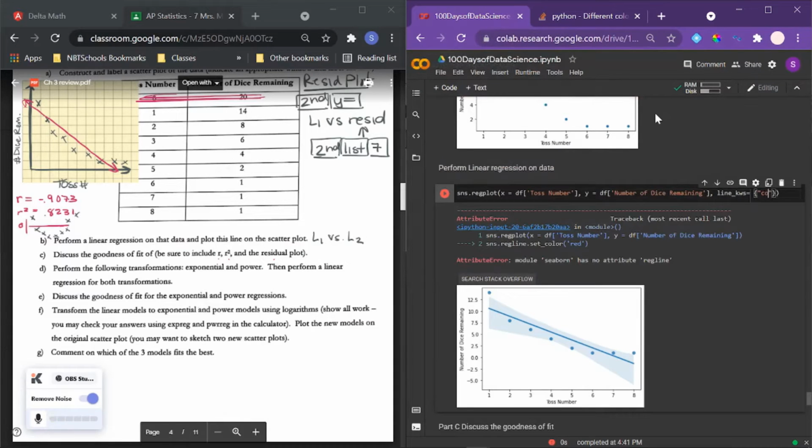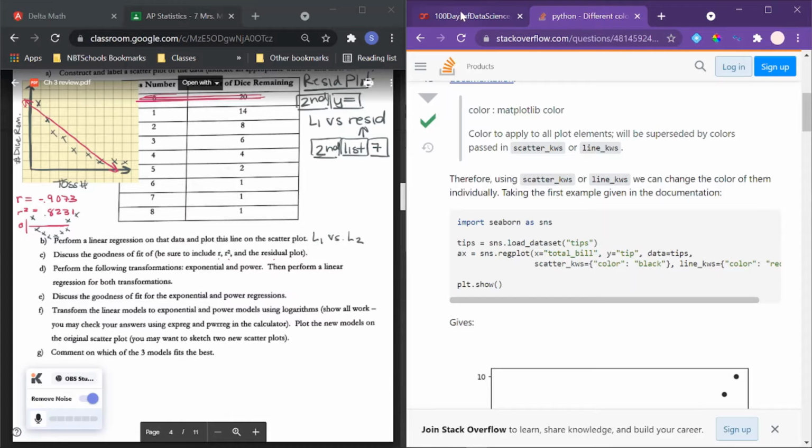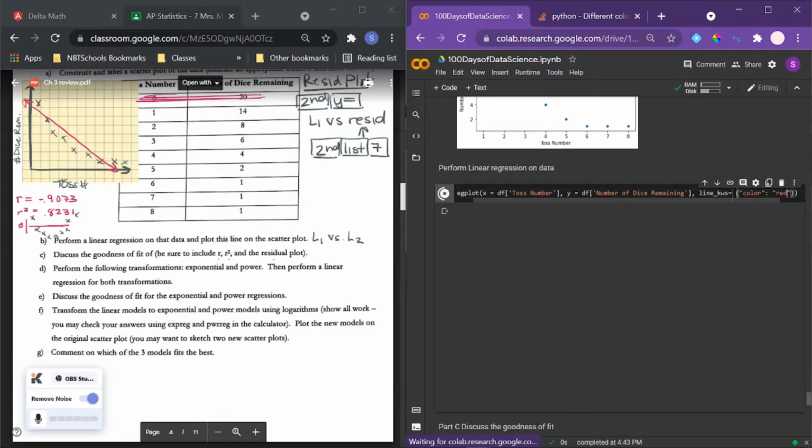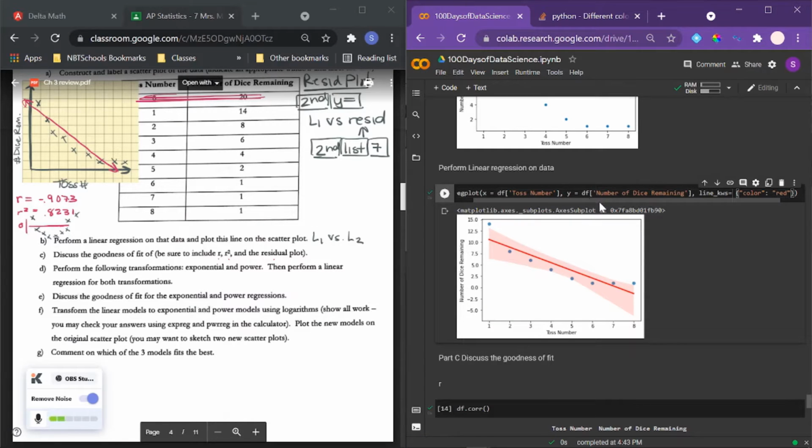So color kind of reminds me of CSS, like color, black, and quotation marks. So let's do red. Perfect. Okay, so as you can see, right, the red line is your linear regression. Yeah, that's your linear regression.